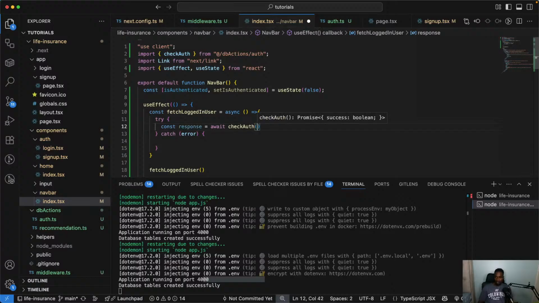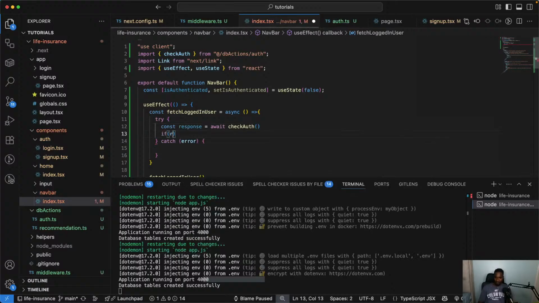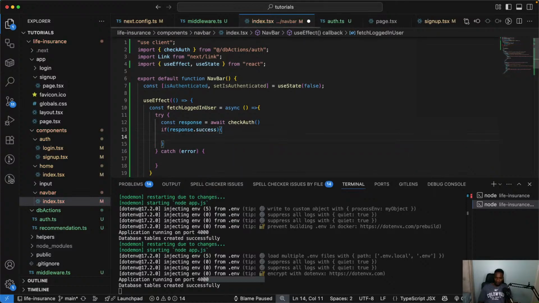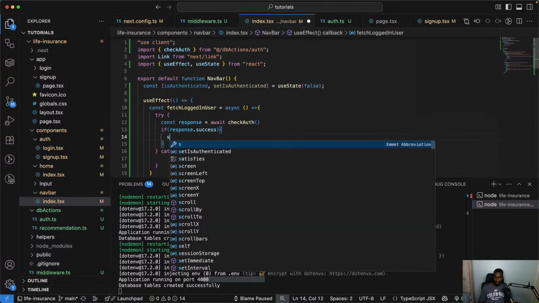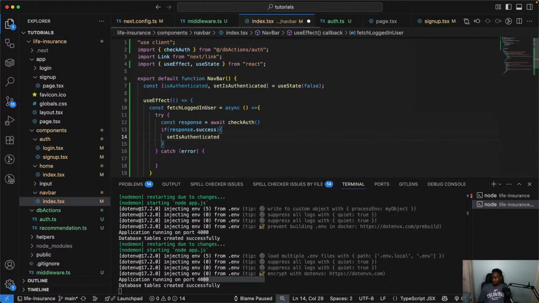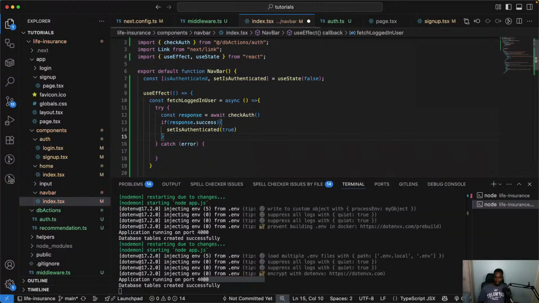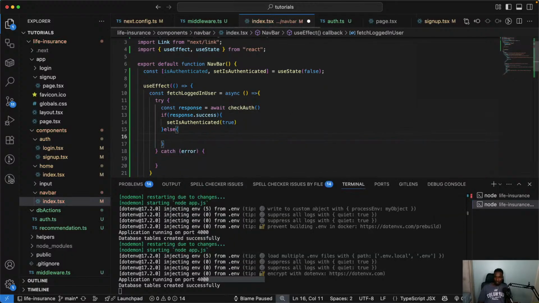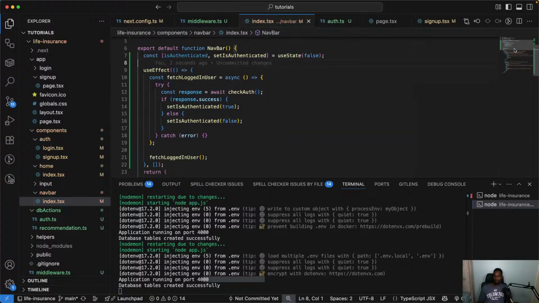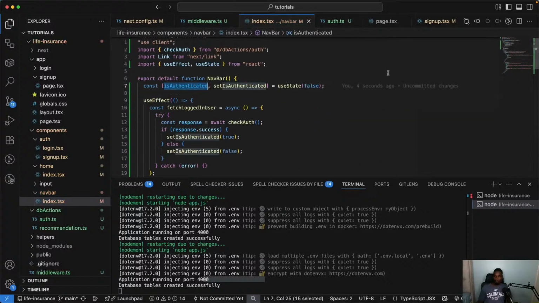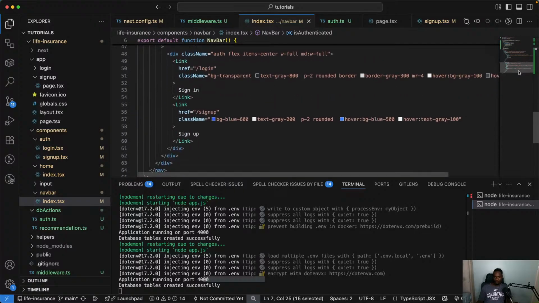So like that, and then what happens if response.success is there? We set isAuthenticated to true, else set it to false. Like that. And then now we can be able to control our buttons from here.